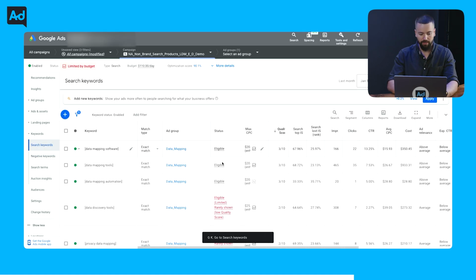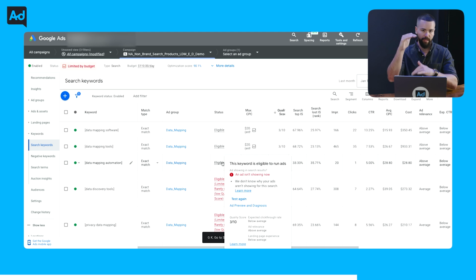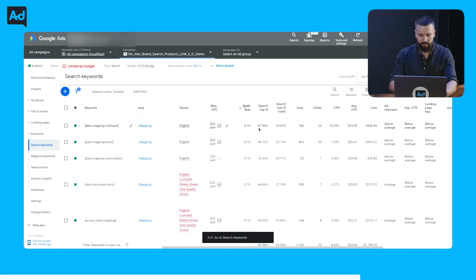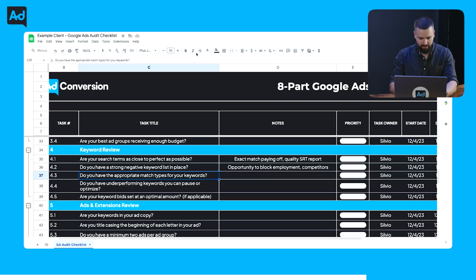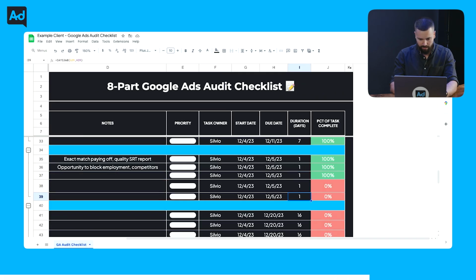You just go to the keyword level. You can press GK on your campaign shortcut, and it'll take you here. And you can see I'm using the right match type. So that's a pretty self-explanatory one.